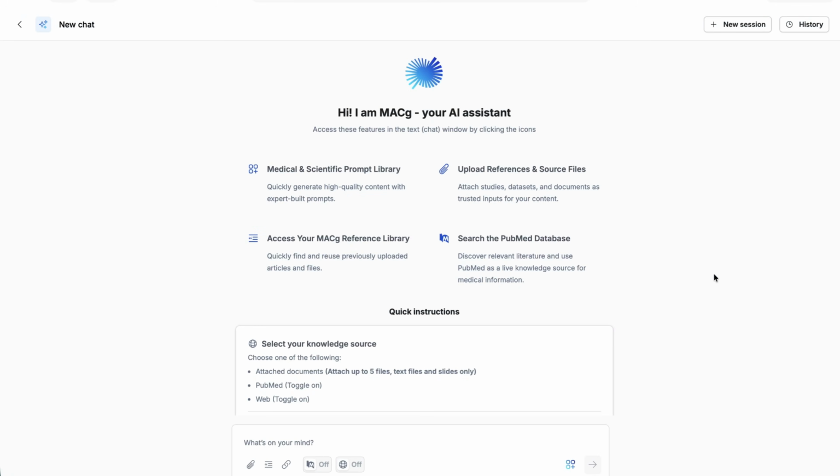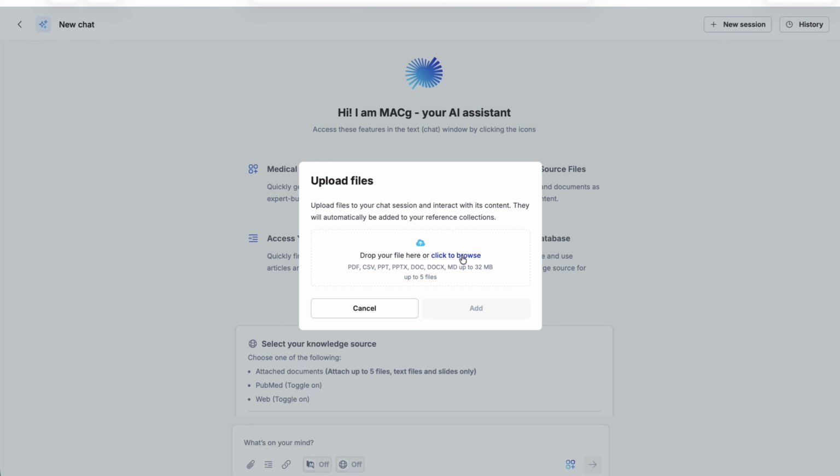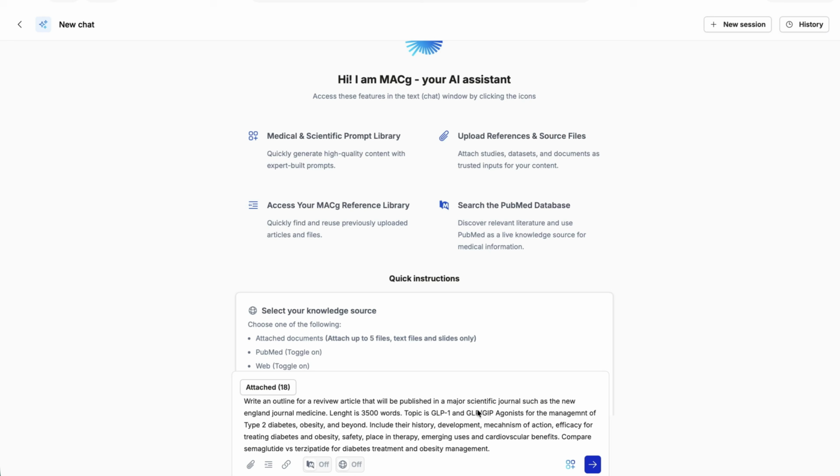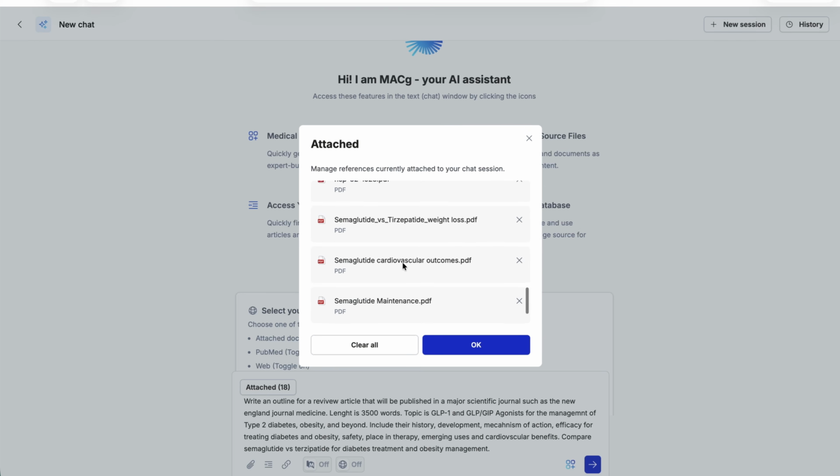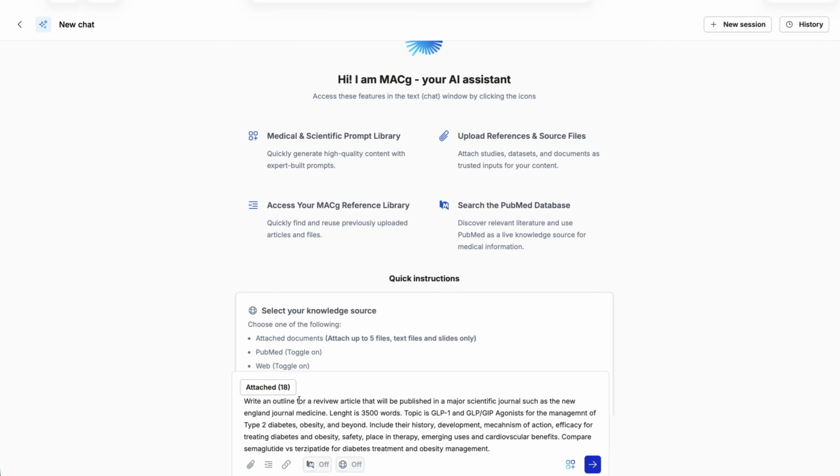Now that I've gathered all the evidence that I want to use, the next step is to start a new conversation and attach my articles to my session. If they're already in my reference library, I will simply navigate to that by clicking on this icon right here. But they're not yet, they're still on my desktop. So I will navigate to that folder and upload them. Now I've uploaded all my articles, all 18 of them. I can see them here. And they were automatically saved in my reference library as well.